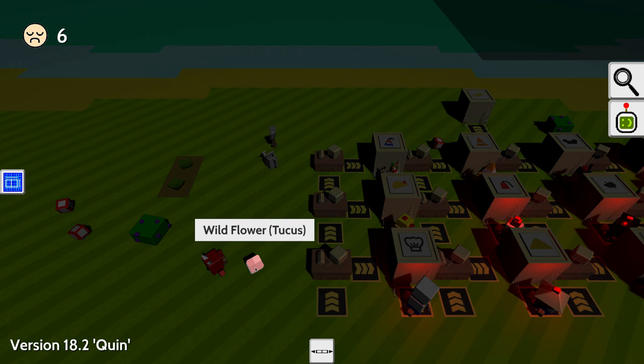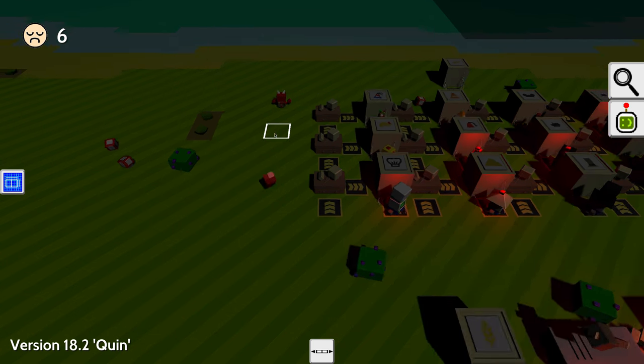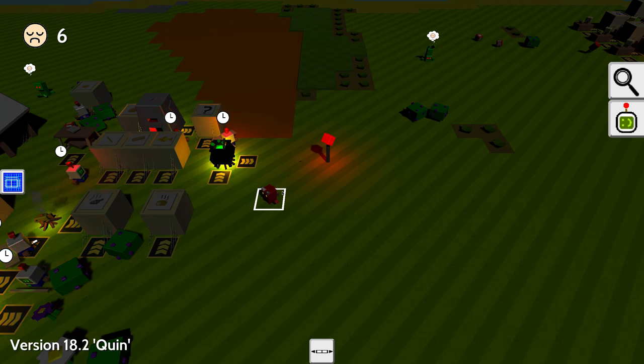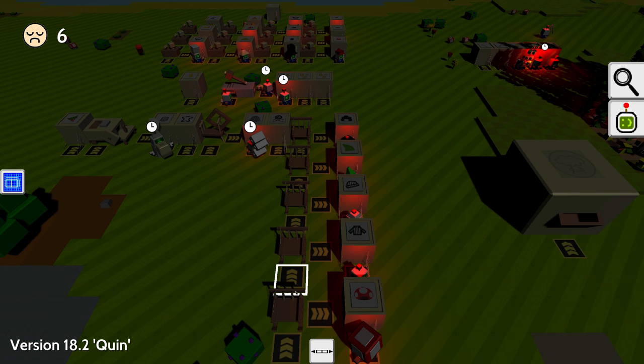Tuchus. Wildflower Tuchus? Not like crocus or something? I should pick up these tools that have been left here since a couple of times ago. I'm just overwhelmed. There's so many new things everywhere, and I don't know what to do with them.